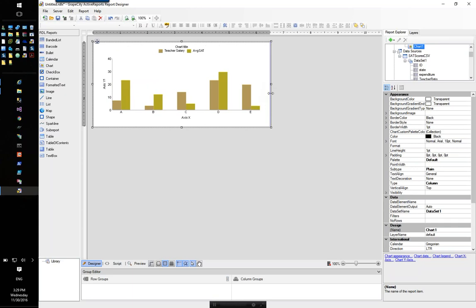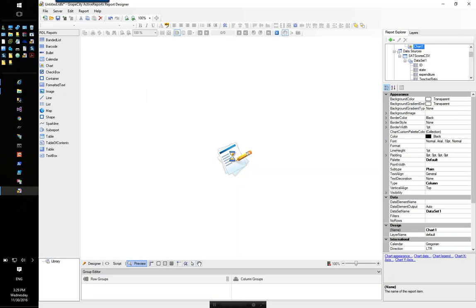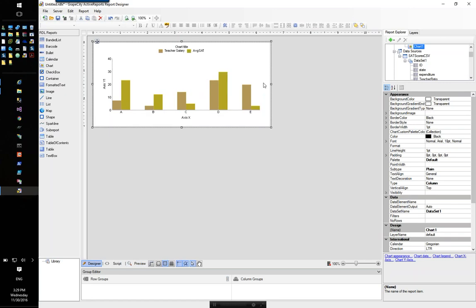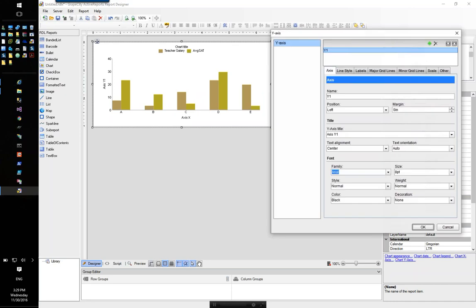Now, when I preview this chart with a single axis, what I see is my average SAT number is so high that it's hard to really compare between the trend of the teacher salary versus the trend of the average SAT. And this is where the different axis and different scales on the axis really helps. So let's go ahead and create that additional axis for us.